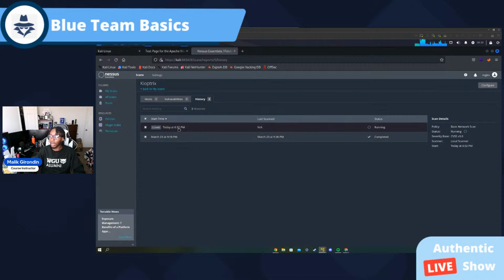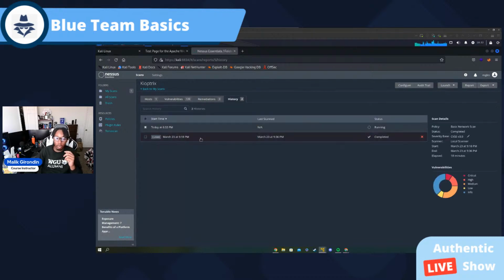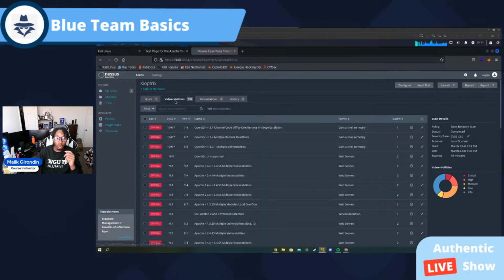Bam. So what is Nessus doing? It's launching a vulnerability scan. It's such a powerful tool, guys. While that's running, I'm going to show you how the end result's going to look when it's done running. You just go to the vulnerabilities. Look how many vulnerabilities it was able to pick up. Over 139 in a matter of 18 minutes.